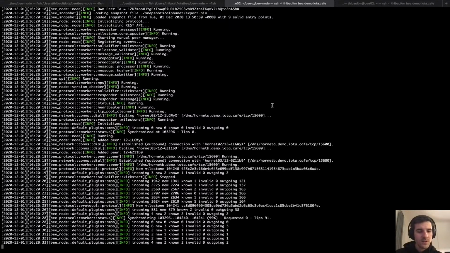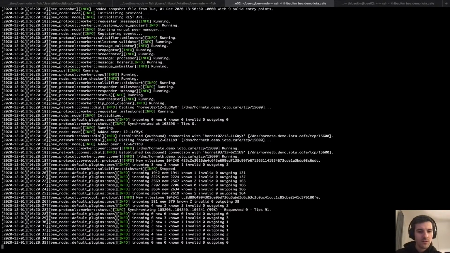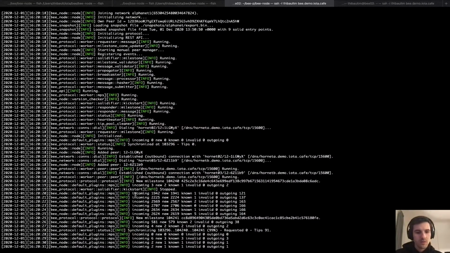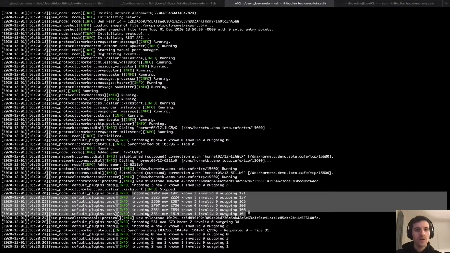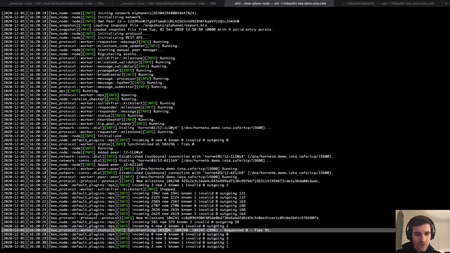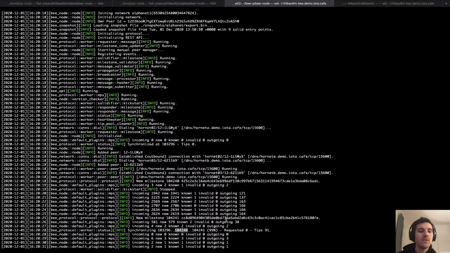So what happened here is that we saw that for a moment we had a lot of incoming messages, which means that we were synchronizing, and according to this log, we were pretty much synchronized. So the first one is the pruning index, the second one is the latest solid milestone index, and then we have the latest milestone. So when this was printed, we were only missing the last milestone.